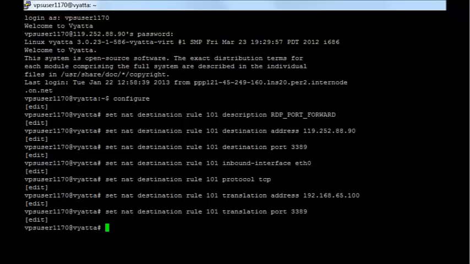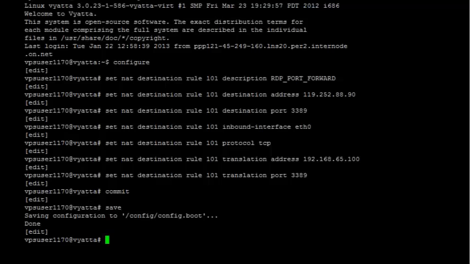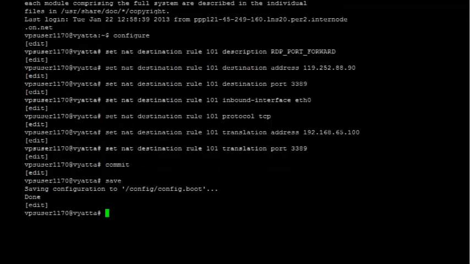So once that's done, just commit that to the config, so that'll be a commit command, and that'll make the NAT rule active. I also do a save as well, and that'll save the active config to the startup config, so when you reboot the firewall, all your config changes will be present on the reboot. It's always a good idea to do frequent commit and saves, I think, just in case you lose your config.